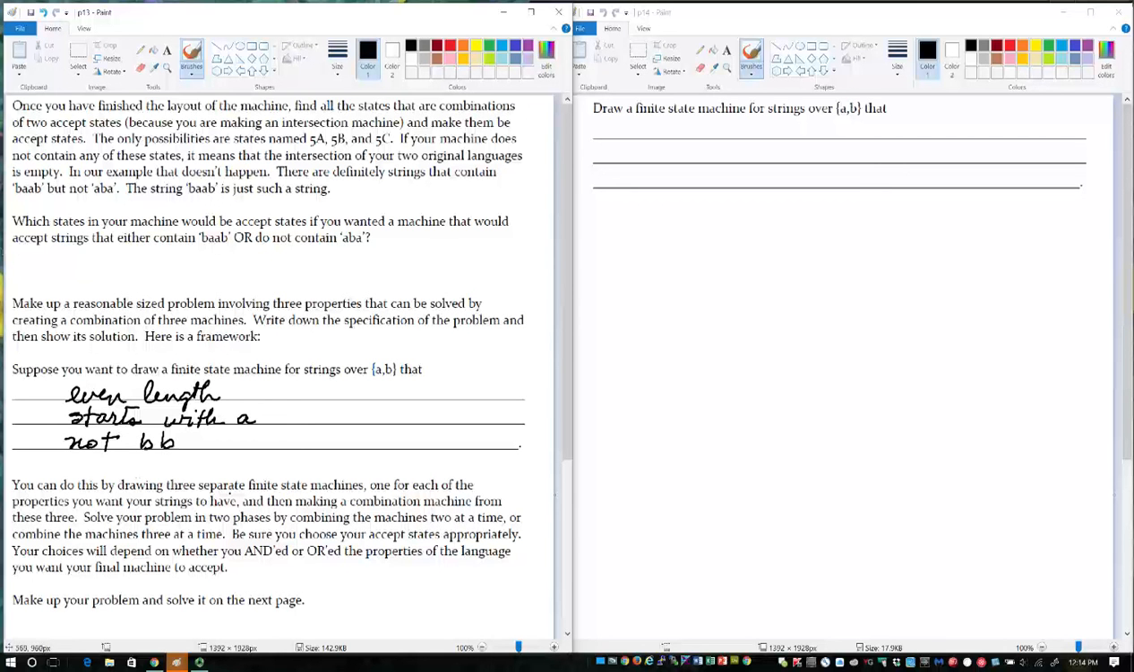So we will draw 3 separate finite state machines, and we can solve the problem in 2 phases by combining the machines 2 at a time, or we could combine them 3 at a time. I think I'm going to do 3 at a time just to make it go a little faster. It's a little bit harder to keep track of, but we can do it. All right, so let's go over here to this blank spot, if I can find my cursor. Where are you, cursor? Okay, we're over here in this blank spot.